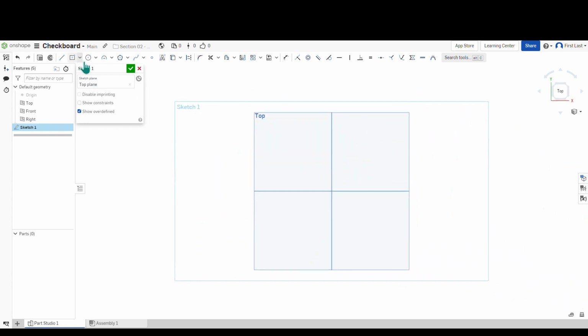Once you've done that, we want to create a center point rectangle. So go to the rectangle tool, click the down arrow, and choose center point rectangle. Choose the origin as your base, or as your center of your rectangle. If you highlight over this origin, you can see that it turns orange.